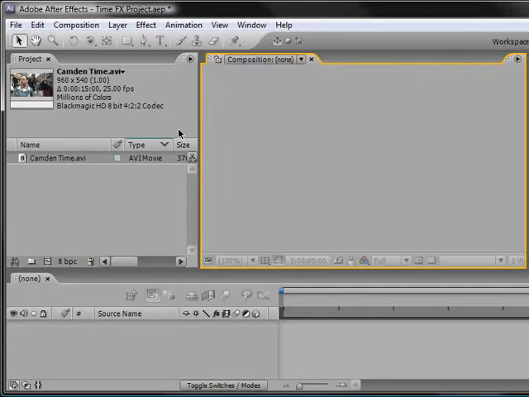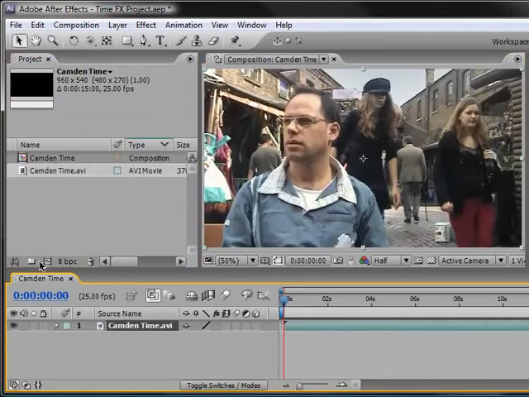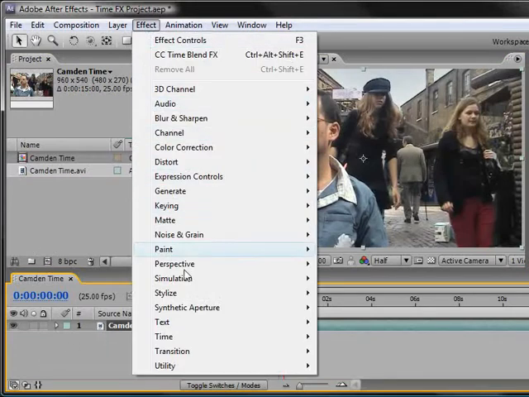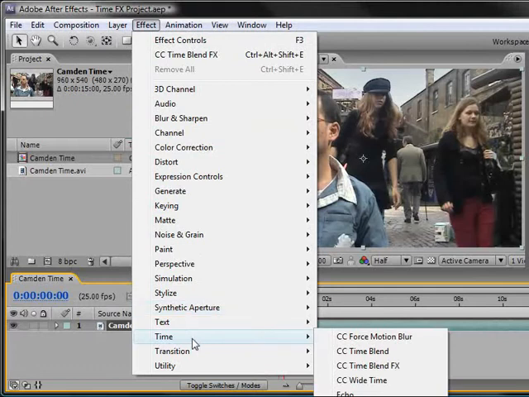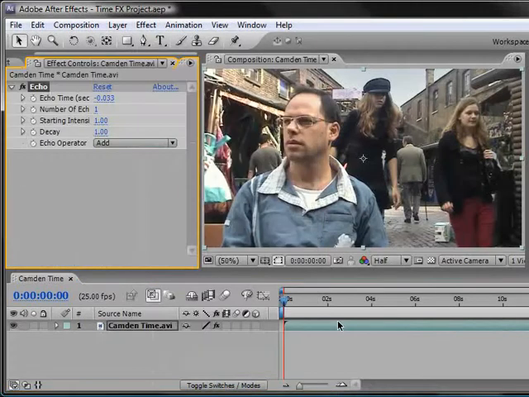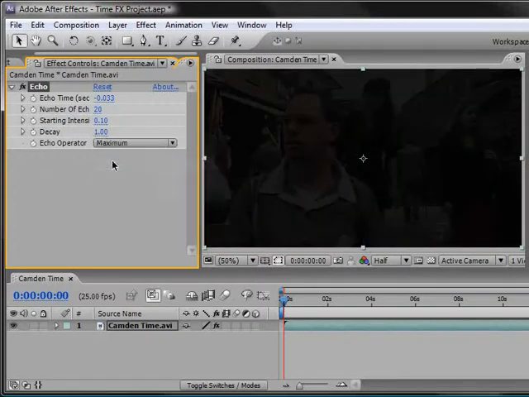Okay, we will close the footage window and drag our footage to the Make New Comp icon. Then we will go under Effect, Time, and we will choose the first time effect that we will use, the Echo effect. The echo filter will affect video as you'll imagine. Let's play with the values here. I will change the number of echoes to 20 and the starting intensity to 0.1. Also, I will change the echo operator to work in the maximum mode.